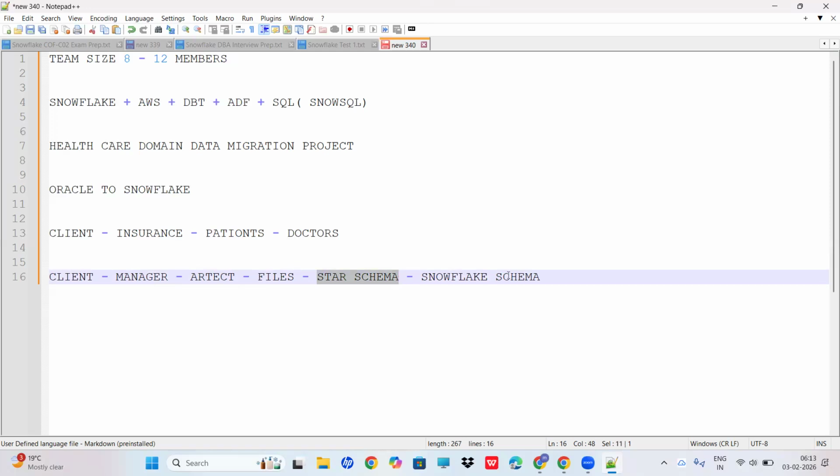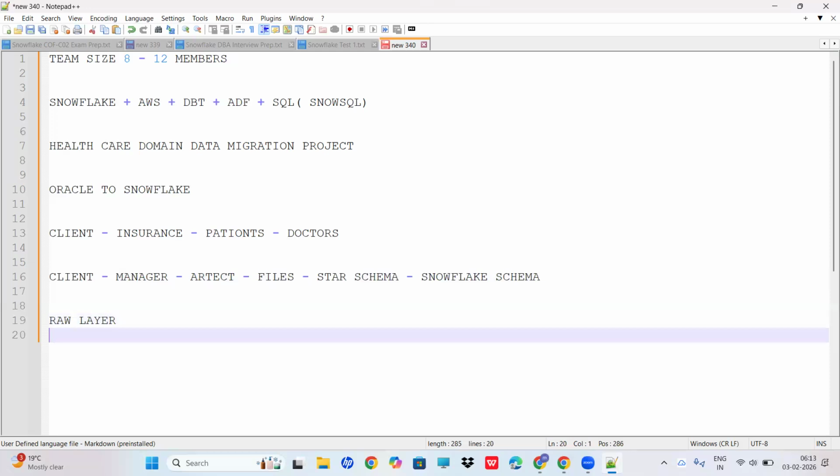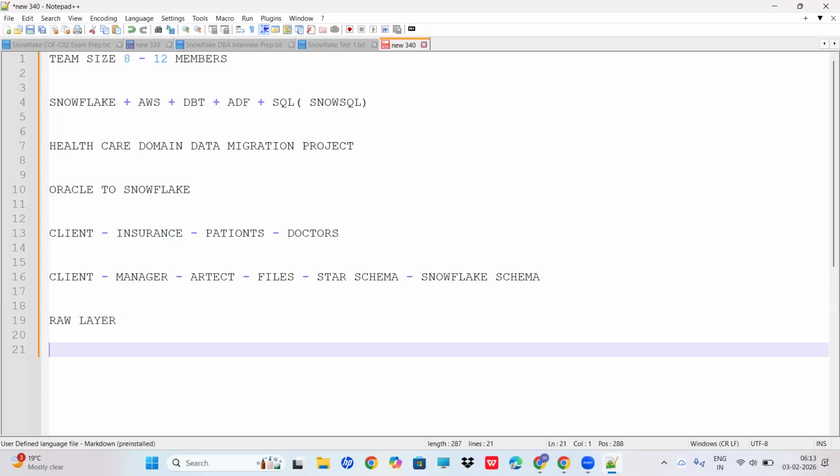We have different names for these. Usually, what are the layers we have? One is the raw layer, and the second is the transformation layer, which we can also call the staging layer.